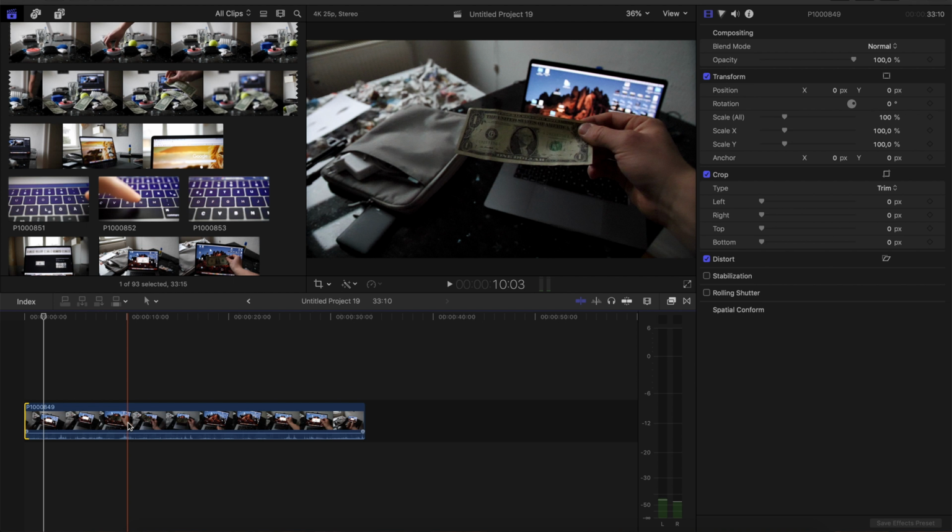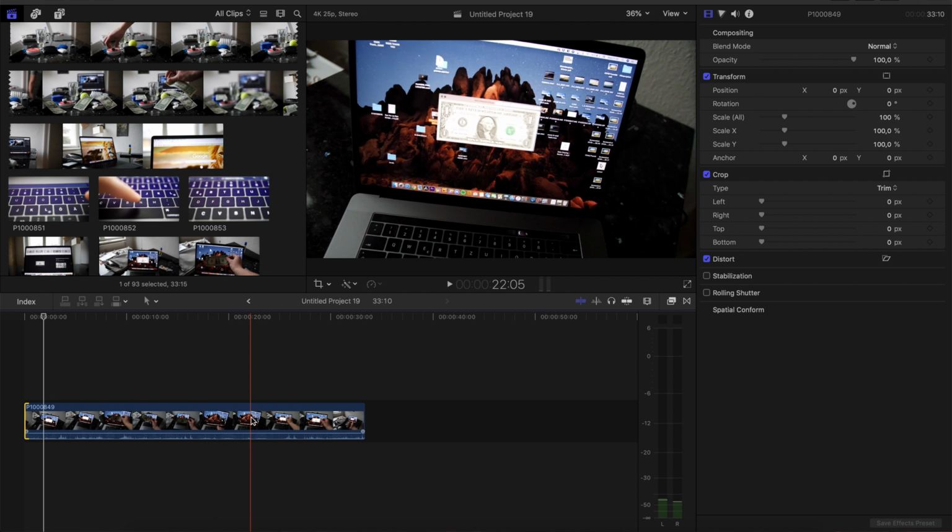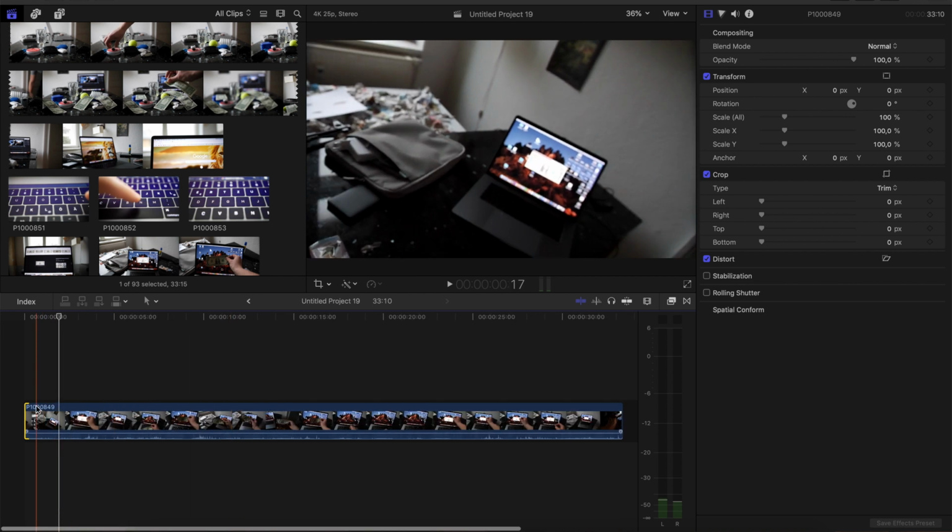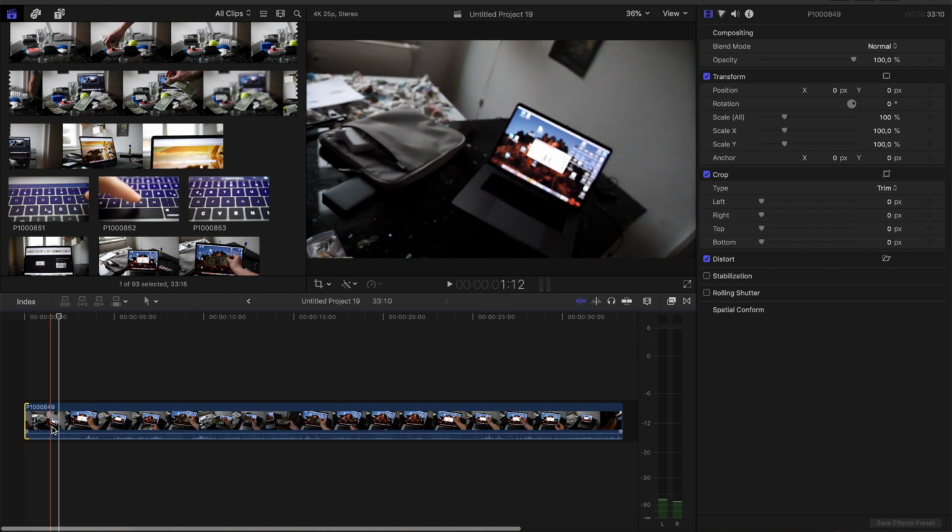So hey guys, if you've done all the steps I just showed to you, we have this long random clip of us doing some random stuff with a $1 note. So now I'll show you where you need to set the cut so it looks like magic.